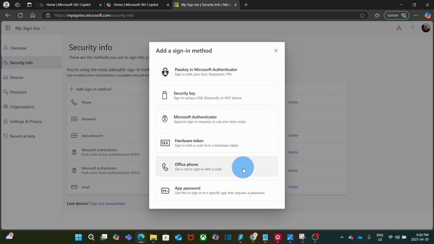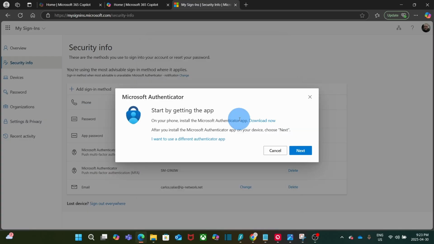Since we already added our mobile phone, we have the option to add an office phone. Actually, it could be any phone, where we can receive a call with a code that we can enter for authentication. And we have the option to add an app password. Again, this app password only works to authenticate some specific devices. So in conclusion, as a second method to access our account, we can use the passkey, the security key, the Authenticator, the hardware token, and the office phone. For each method, you will have to follow the steps that you will be prompted. For example, if I want to add another device with a Microsoft Authenticator, I click here, and then it will tell me the steps that I need to follow in order to complete this.